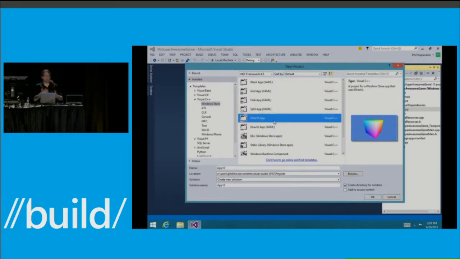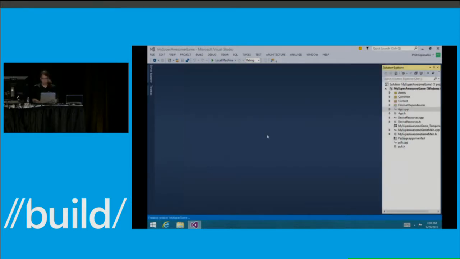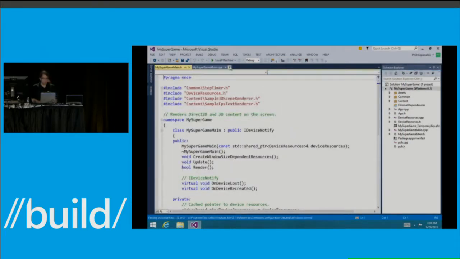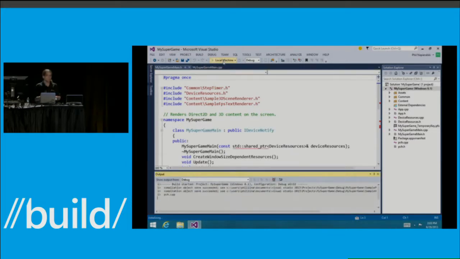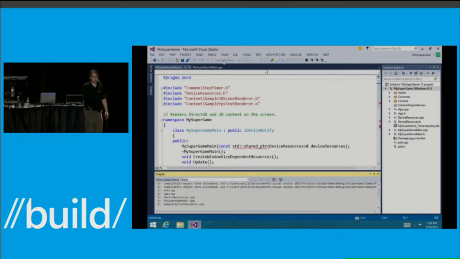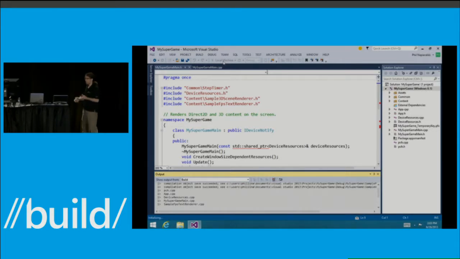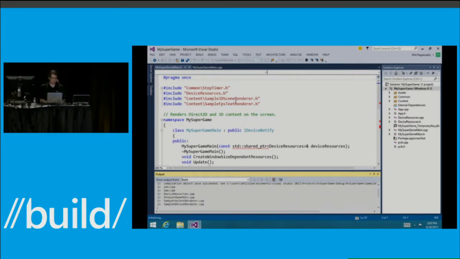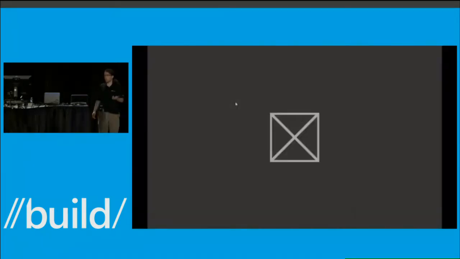Because we're going to focus mostly on graphics, though, I'm going to go with the pure C++ and DirectX template to start with. So let me go ahead and name this My Super Game, and go ahead and create that. And let me just run it, so you guys can get an idea of what comes stock with a template. It's very simple. It's enough to illustrate a starting point for you, though. And what you'll see when this runs, you'll see a nice spinning cube with a frames per second timer.